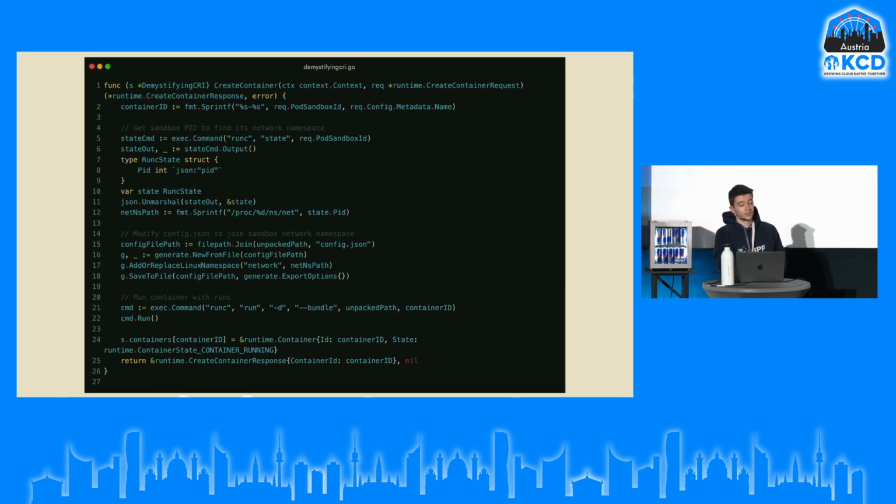Now it's time for us to create the container. So we now have this sandbox, which is the network namespace, and now inside of that network namespace, we want to create this container. So in line 2 again, we need a unique identifier, a container ID. We're just gonna call it very simply the sandbox ID minus the container name. Therefore, it must be unique.